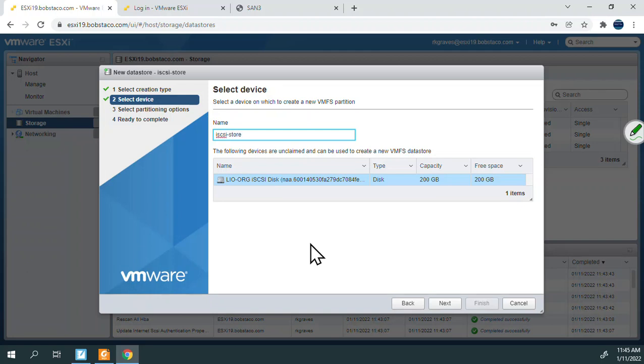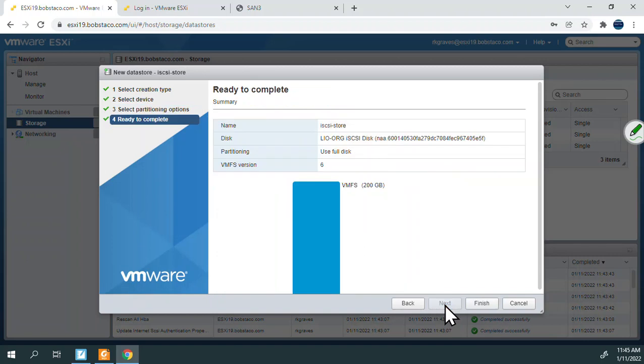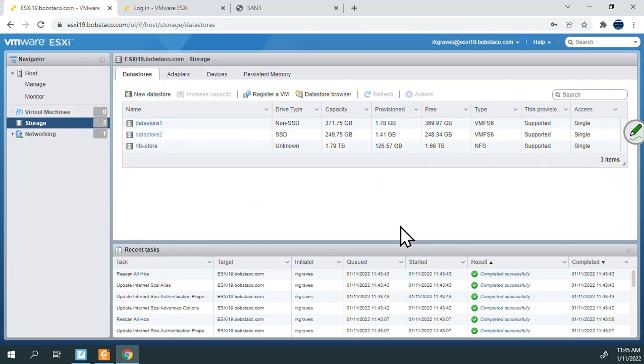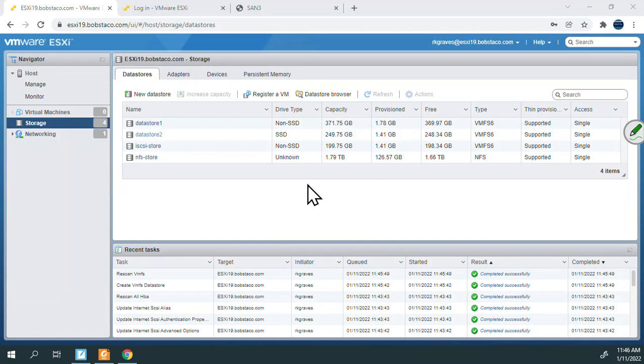Okay, so I'm going to go ahead and accept that. Notice that it has 200 gig. Okay, same things as we've seen before, and we'll go ahead and finish that. Okay, so it showed up here. Okay, so here they are. Here's our four stores. Here's what we're going to need a screenshot of. And we're good. I think we did everything.